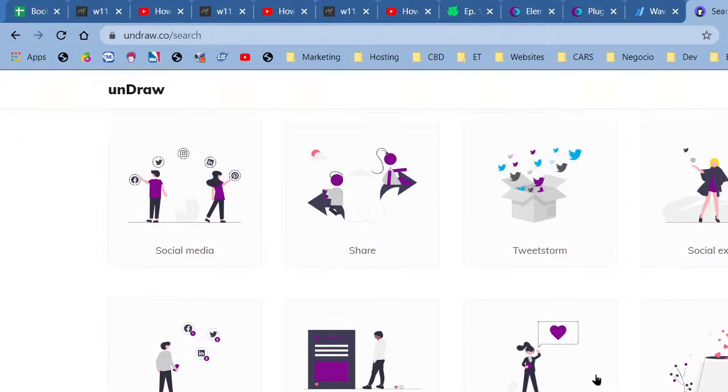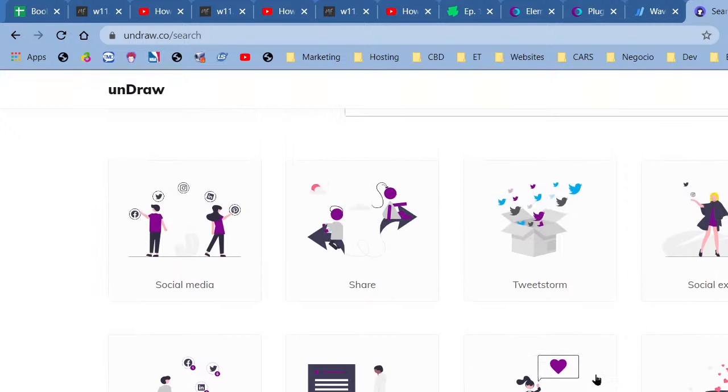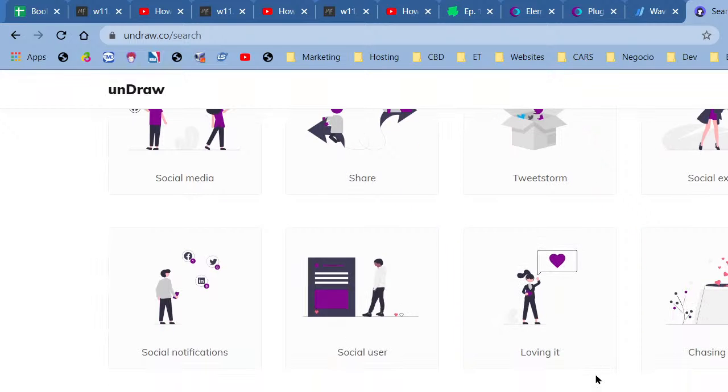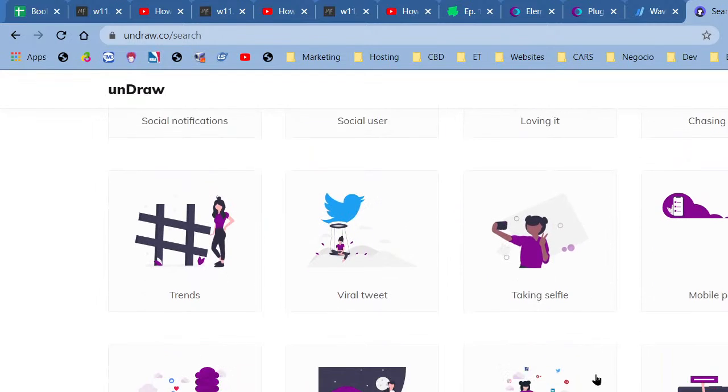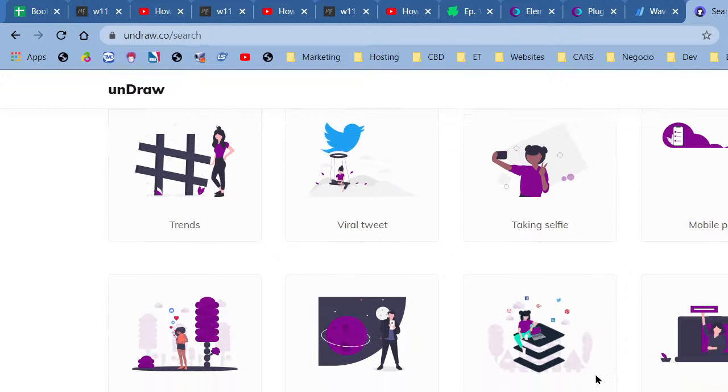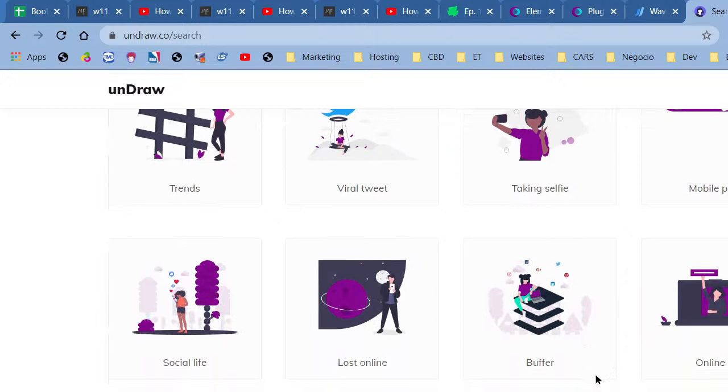Okay, so I'm not certain which one I'm going to go with just yet. Okay, so here's the thing. I could go with a social media themed picture, or I could go with a marketing and sales themed picture.